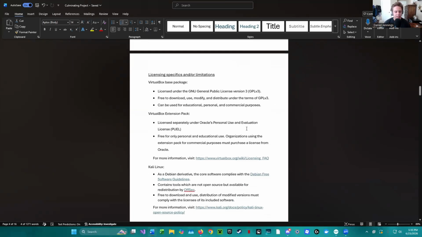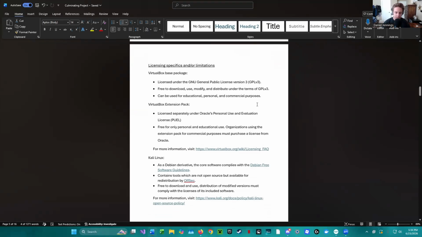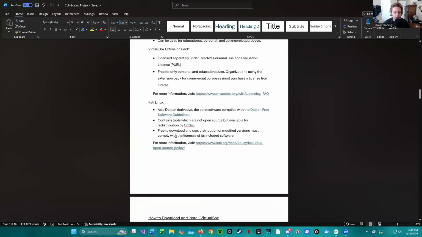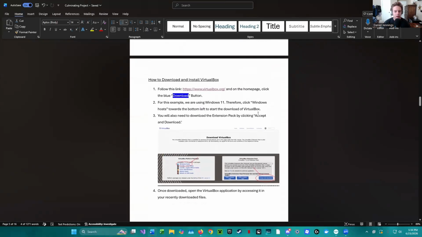Okay, and then licensing. This is a lot of information. Pretty much what you need to know is VirtualBox is free to download and use. The base pack is free to download, use, modify, and distribute under the terms of the General Public License version 3, which means we're allowed to use it. But the expansion pack is only free for personal and educational use. So if you're doing it for commercial purposes, you need to purchase a license. For our use case, it's going to be completely free. And same with Kali Linux. It's free to download and use, and distribution of modified versions has some rules, but we're not getting into that, so it's okay.